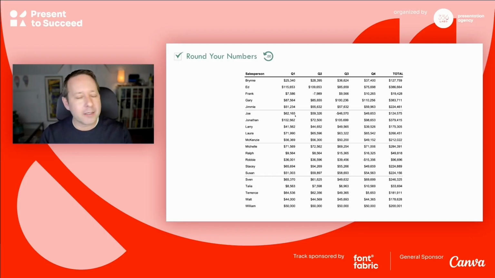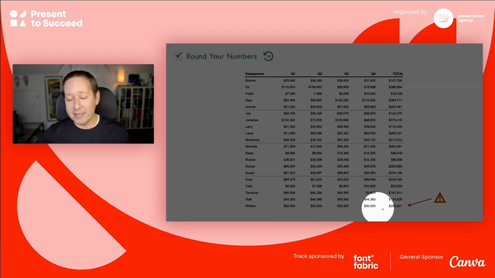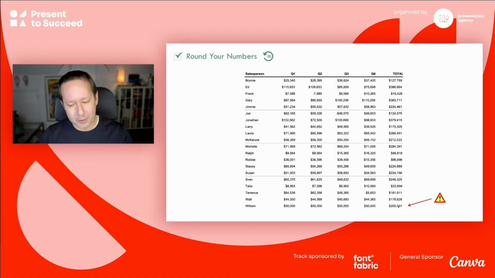Now, with your data, you have to make the decision whether rounding is appropriate or not. In some cases, it's not. Sometimes decimal places are important. But if you do it, be careful of the rounding trap. Look at William at the bottom row here, who made 50,000, 50,000, 50,000, 50,000, and then suddenly his total is 200,001. That's because he had an extra 25 cents every quarter. You can do a few things. You can put a little note saying due to rounding, totals may be incorrect, which is totally fine to do. You can take off the cents before you even sum everything up.